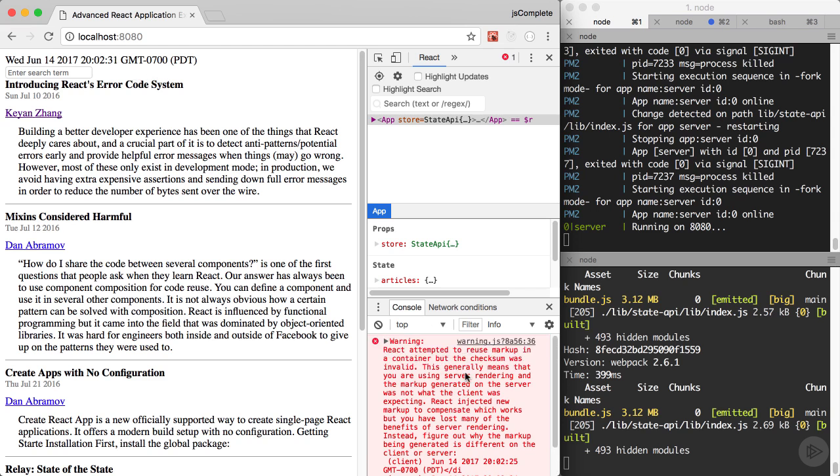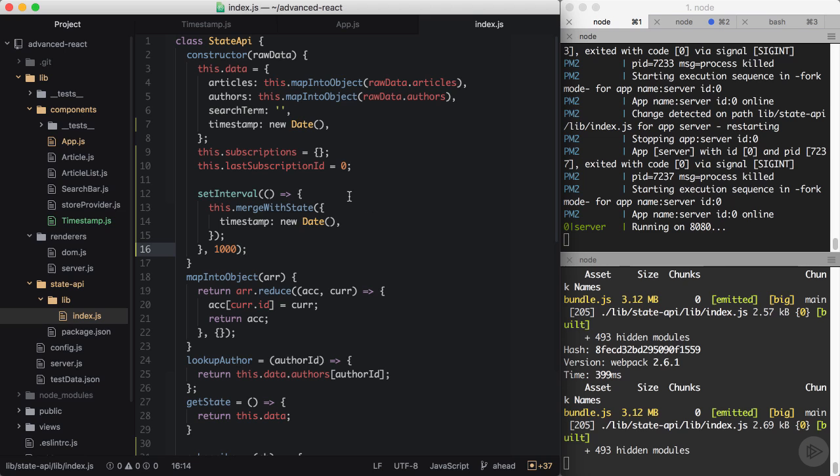Now, I'm getting a warning here. React attempted to reuse markup, which tells me that the server rendered output is different than the client rendered output. And let's think about that. So we have a new Date, and then the interval is going to kick in and change that. So basically, this is probably happening before the component mounts, and the component mounts with a different value.